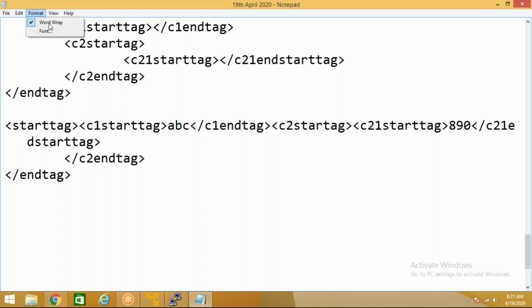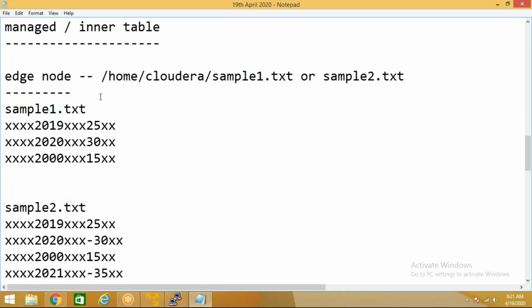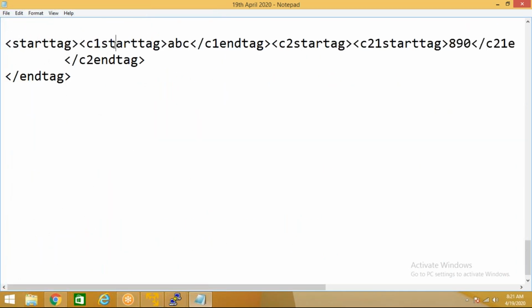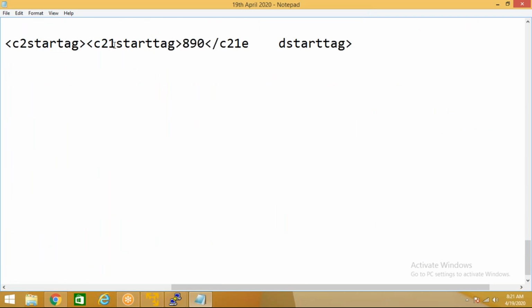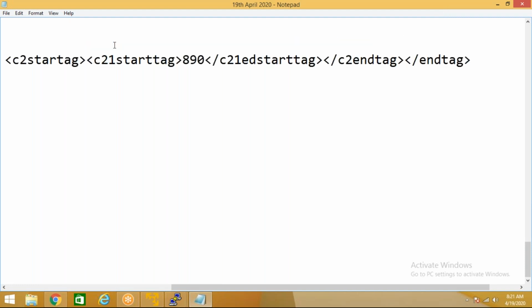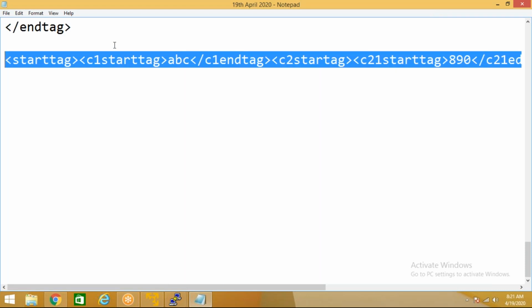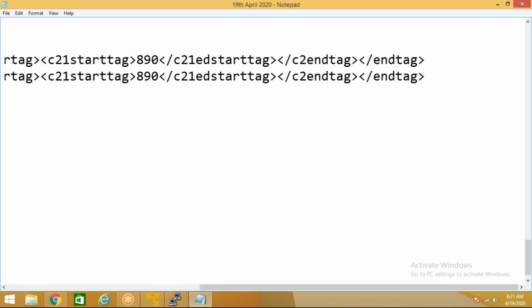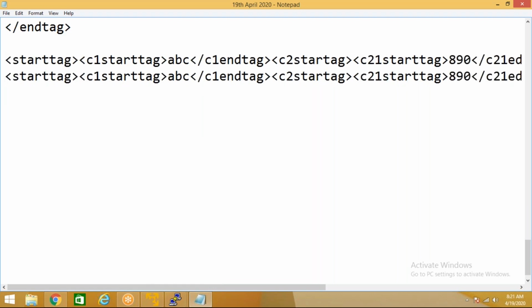I'll just use word wrap, so it will take it into a single line. Okay, this is how you need to keep it. If you want a second line, then go here and put it like this. This is how data would be read. If you have multiple lines, it will not be read. So for reading this text data, how do you read that? Because it's not easy, everything is an attribute.